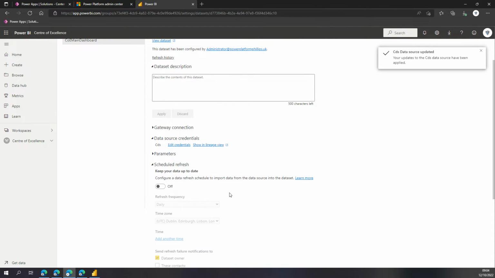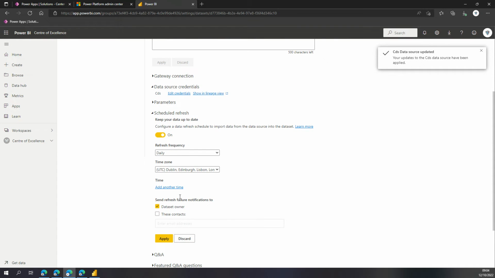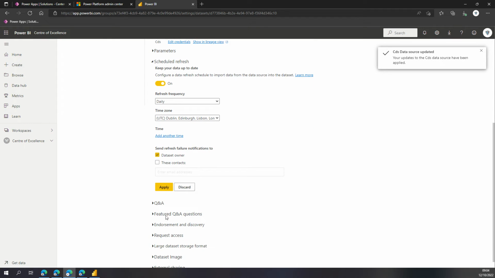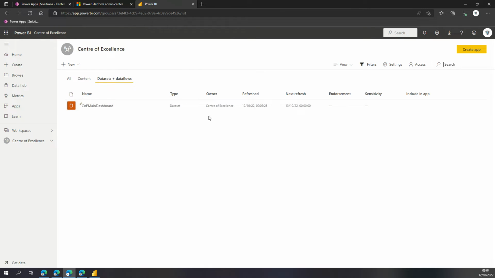And once this is signed in, we should now be able to toggle on a refresh. And here we're just going to leave it at daily and the defaults. And then we'll click Apply. If we now come back on over, we can see that we do have a next refresh scheduled. Equally, you can always manually initiate a refresh by clicking on this icon also.